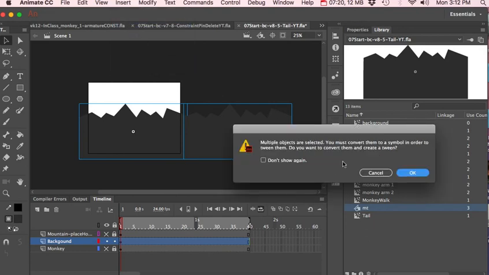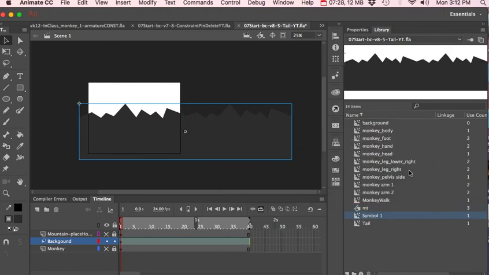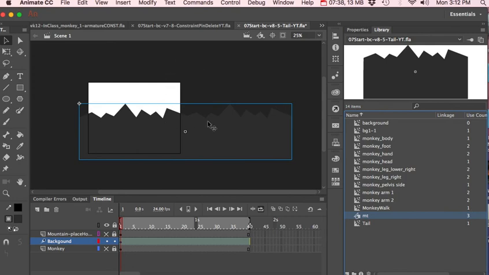The two objects are selected, and if I want to create a symbol, we'll do OK. And I'm going to rename that. I'm going to double click on that and call it background 1-1. And so that's what this entire clip is.